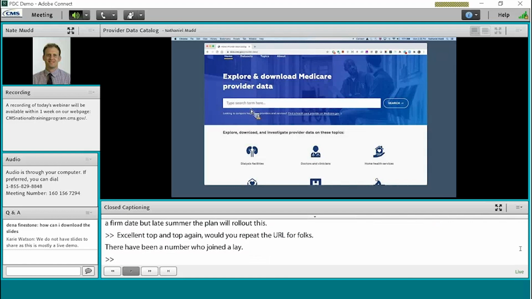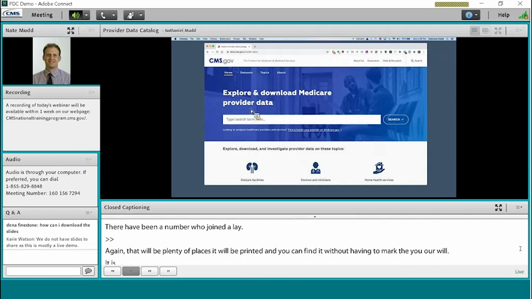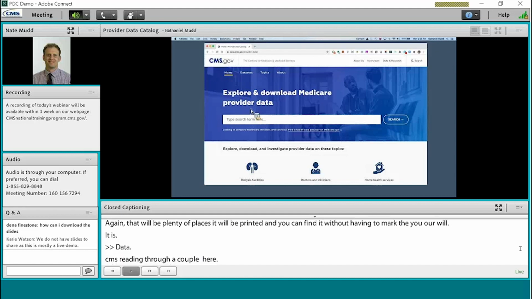Okay, just reading through a couple of these. Will the data dictionary include info for obsolete fields, for example, pressure ulcers or something that is no longer being reported? And again, the data dictionaries are provided to us by each of those care settings to PDC.